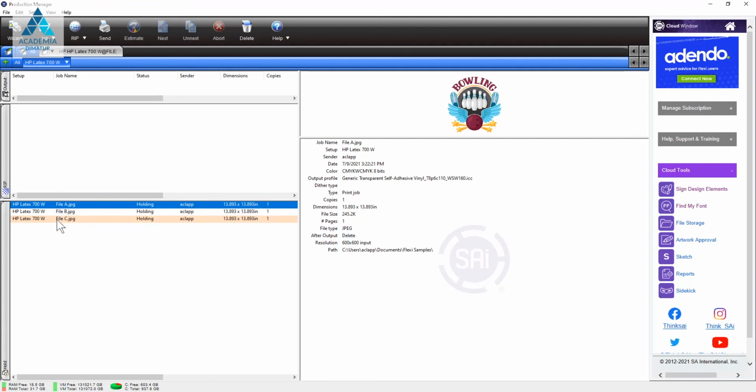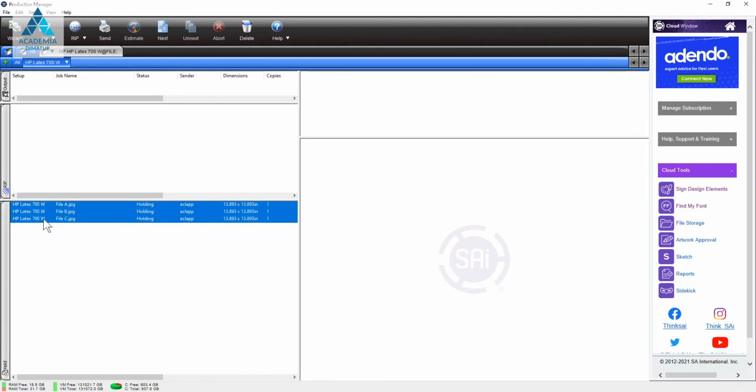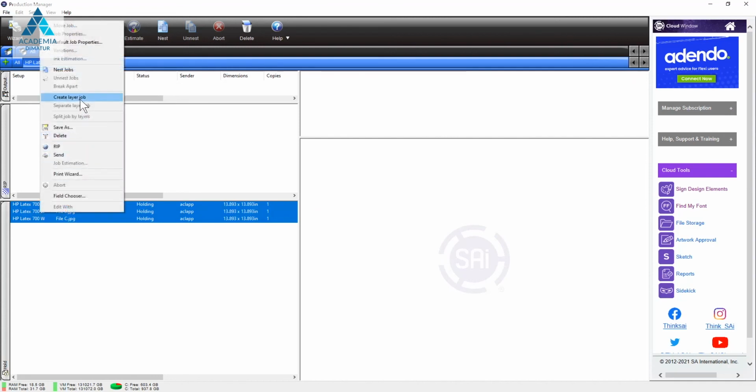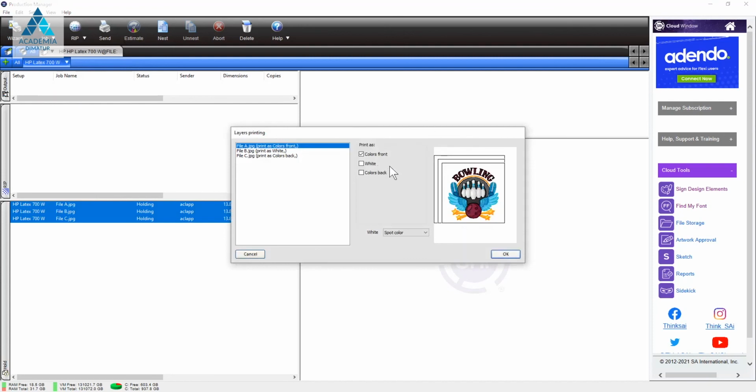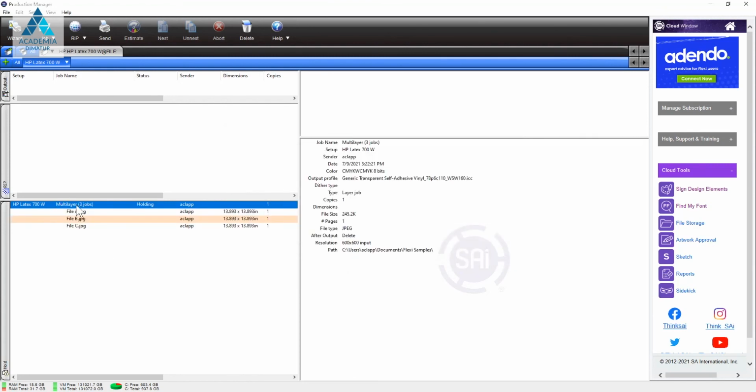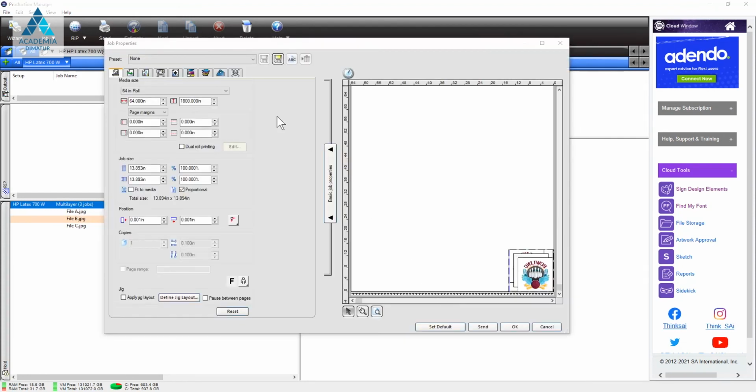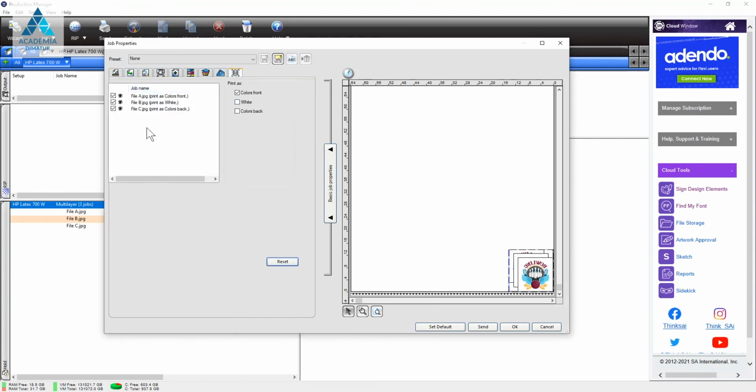So I click on the job here. I'm going to highlight all three of them just like this, right click, and say create a layered job. The same window pops up with a little bit of a different option this time. File A is colors, that's right. The middle one's going to be printed as white, and this last part is going to be printed as colors on the back. Hit OK. Then go to your layers tab. And now I can preview all my layers, make changes that I need to, and turn each layer on and off to see what's going to be printing. And now I'm ready to send that file.